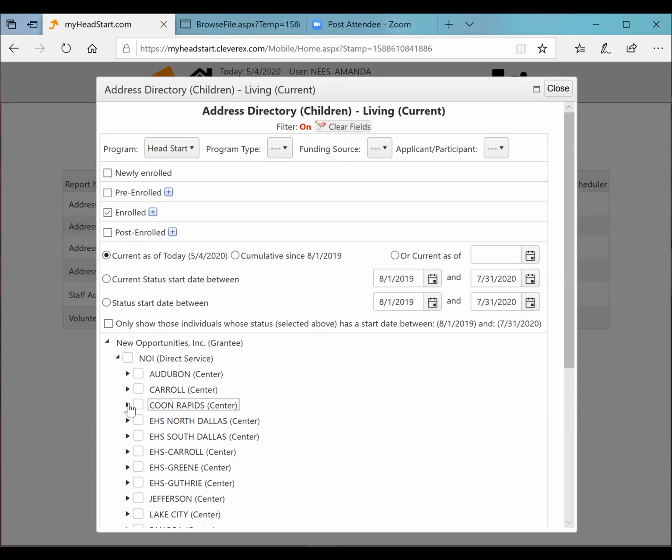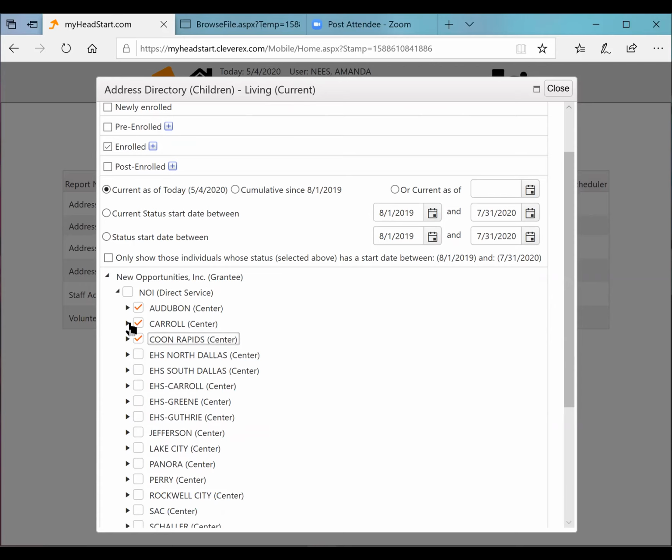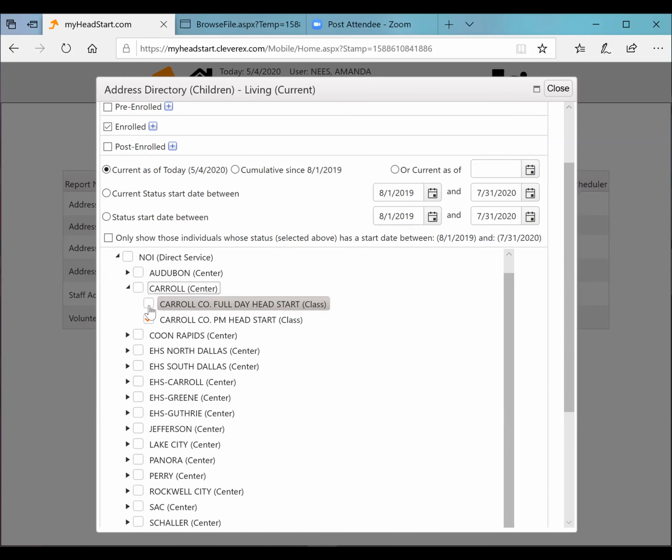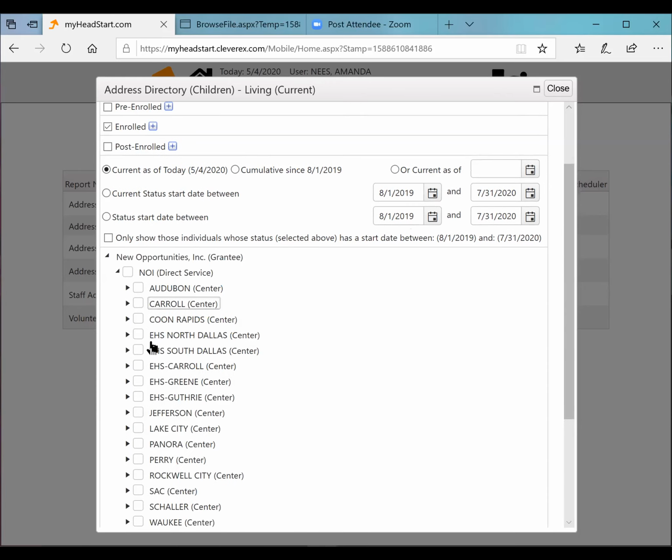So let's just say I want to pull the list on the Carroll kiddos. You can select that. Let's say I'm a family advocate and I also want to know Audubon and Coon. You can click whatever centers you want to know. You can even keep opening up the arrows and just do a specific classroom, like, let's just say I want Carroll PM kiddos. So it's really customizable on what you want to pull.